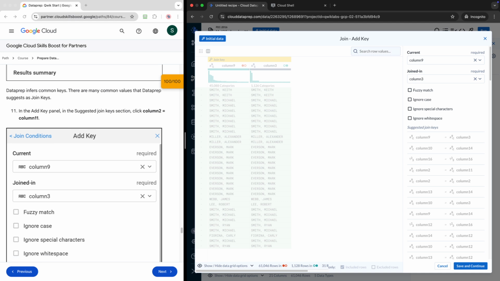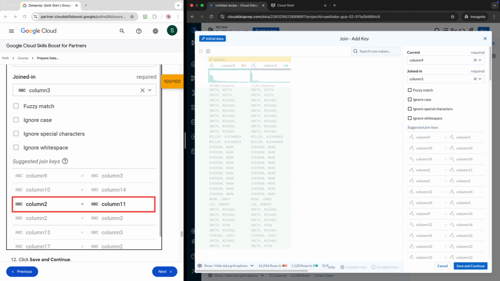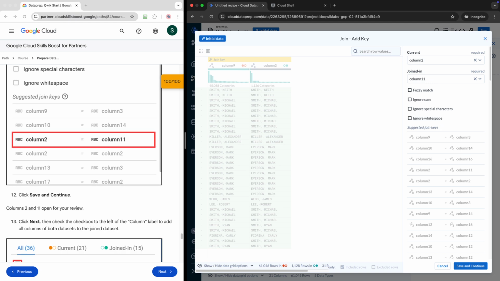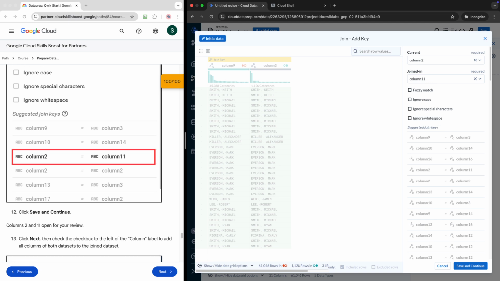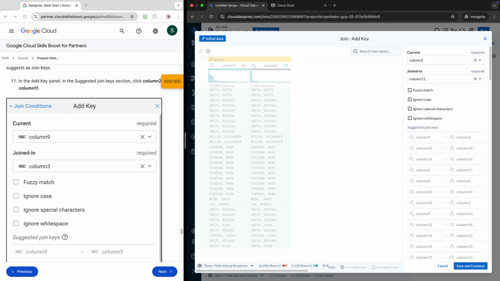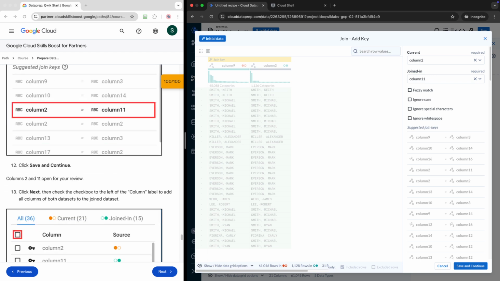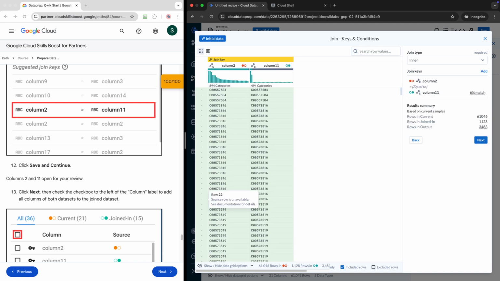Okay. Column 9 and column 3, column 2 and 11. Okay. Column 2 equal to column 1. Okay, I did the click, but I didn't see anything happening here. Okay, column 2 and column 11 got selected. Okay, here at the top, click on save and continue.